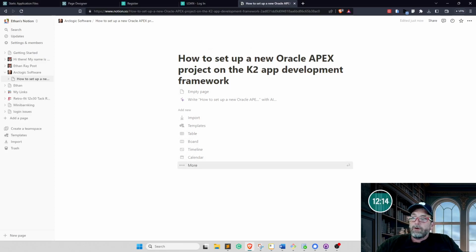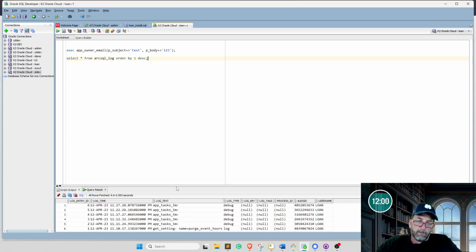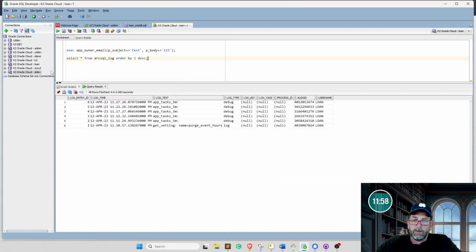If your email didn't work, try to figure that out. If you're trying to debug things, the easiest way to do that is select star from ArcSQL log order by one descending, and we'll see our logs. Most of the logging uses ArcSQL log. We're not using Apex logging much. I like it this way. You can always do it the other way if you want with your code.